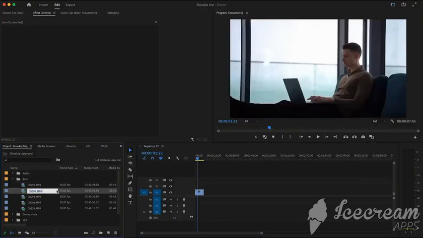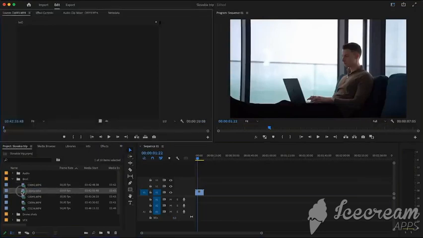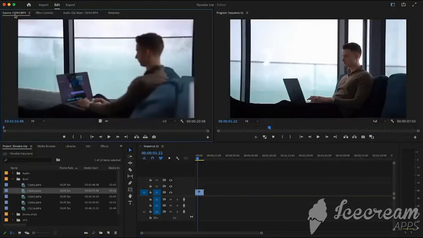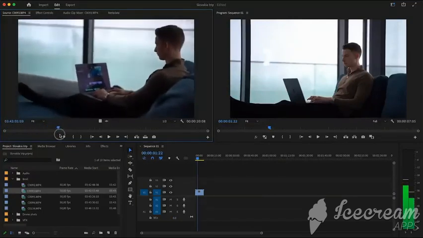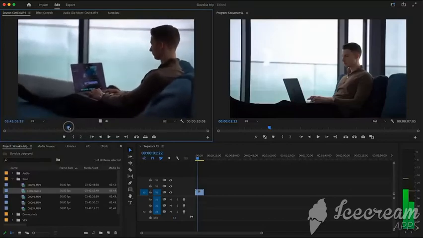Here on the certain clip you want to import, like that. And then here in your source monitor, you are going to be able to skim through it before you would even import it, right?